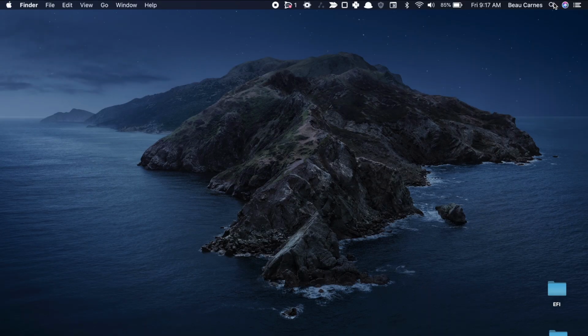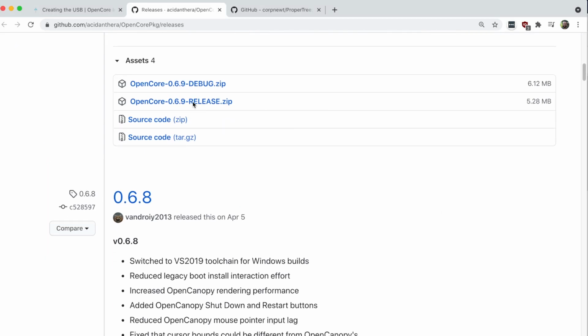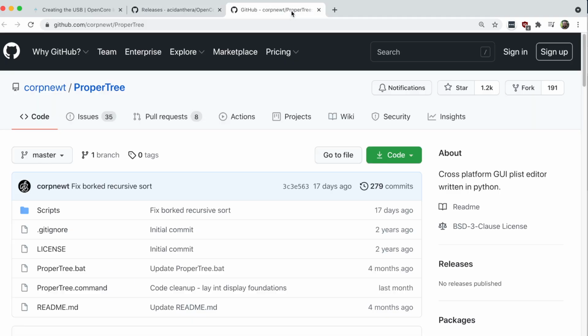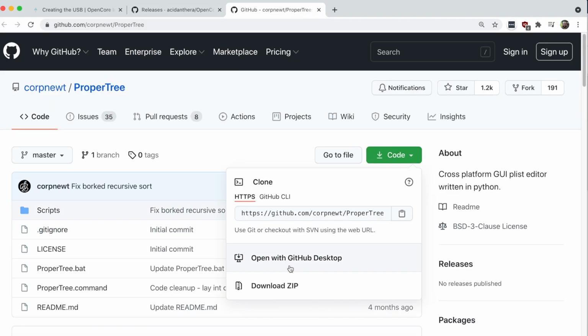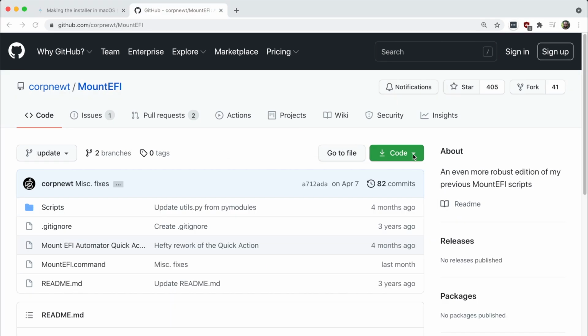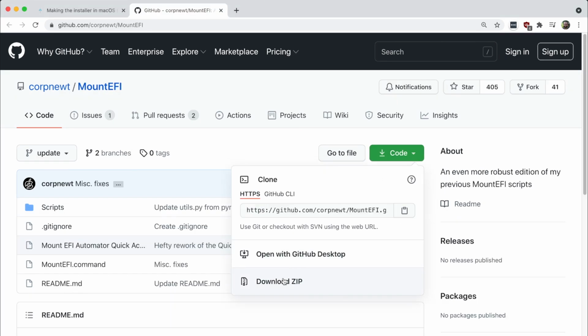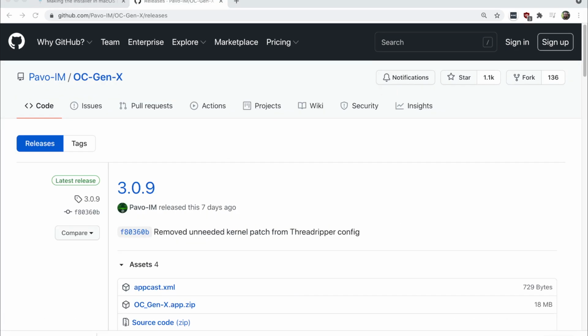Okay, now that the computer's built, we're going to learn how to install the macOS Big Sur software. This is the part where you're going to need a computer with macOS already on it. And we're going to start with downloading some of the software we'll need onto that computer. There are links in the description to all the software I'm using. We'll get OpenCore and ProperTree. We'll also need Mount EFI and OC Xinx. And you'll soon see what it all does.